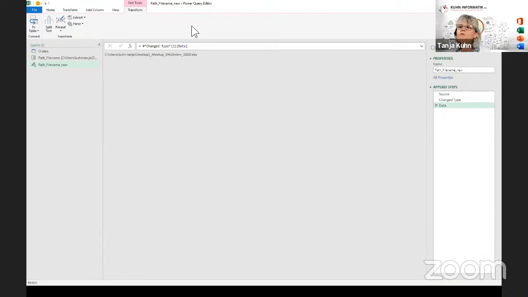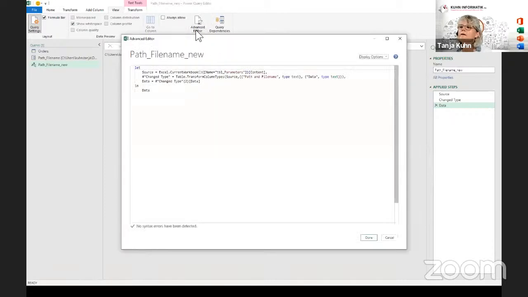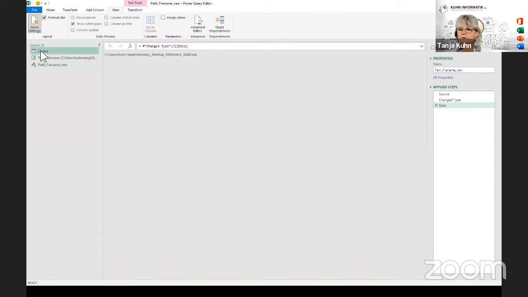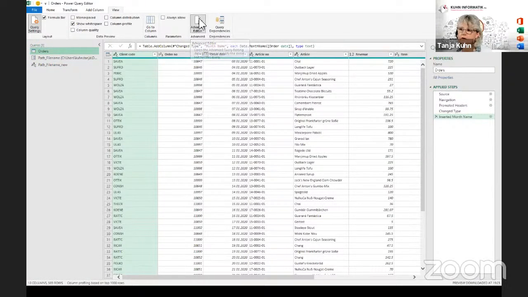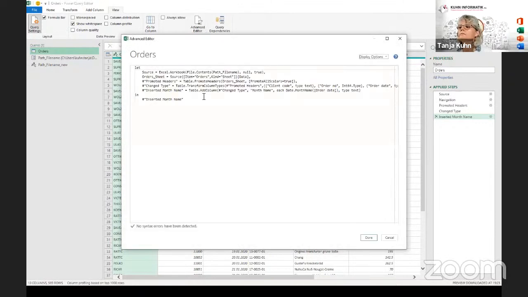To get to my M code, you have two possibilities to adjust it. You can go to View and activate the formula bar. That is this bar above. Like in Excel, you also have a formula bar, and you can make changes here. Or you go to the advanced editor. Here I see all the steps I have made in this specific query. Now I can change things here, or I go back to my orders query and click the advanced editor. I change the path file name to my new variable with the name new.